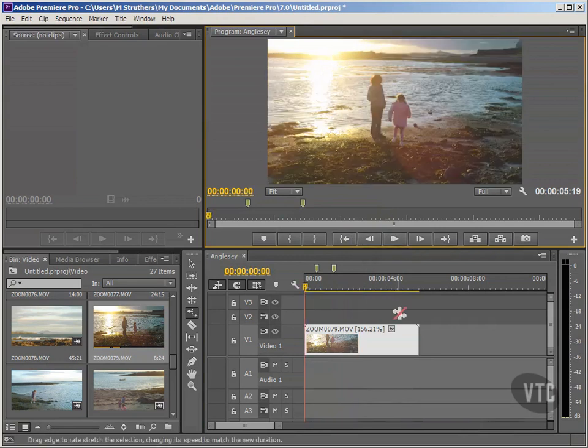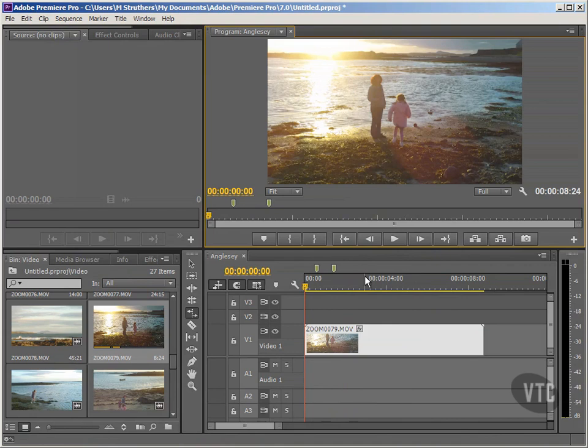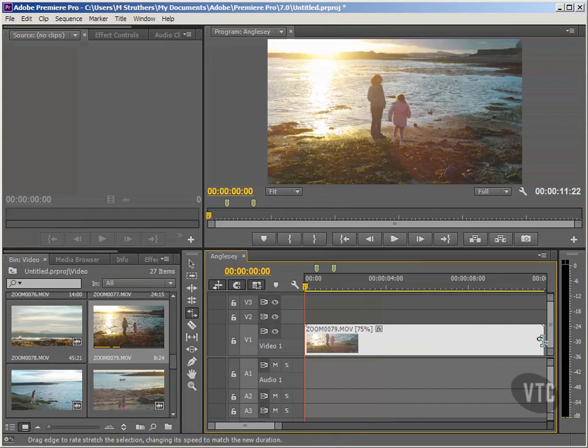Okay, now I don't want to leave it like that, so I'll run up to Edit and hit Undo to go back to our original length of 8 seconds and 24 frames. Right, let's go the other way now and slow it down with our Rate Stretch tool. So I'll left click, and this time, rather than dragging to the left, I'll drag to the right. And you'll see our length is 11 seconds and 22 frames.